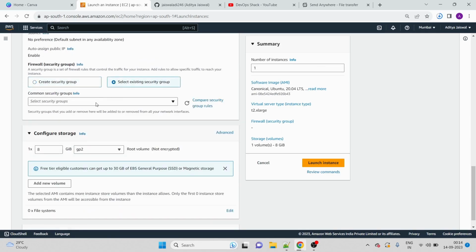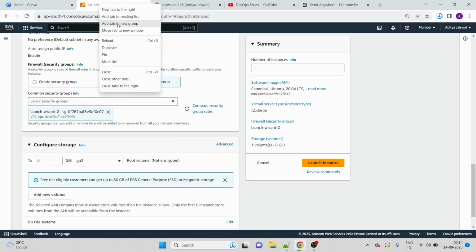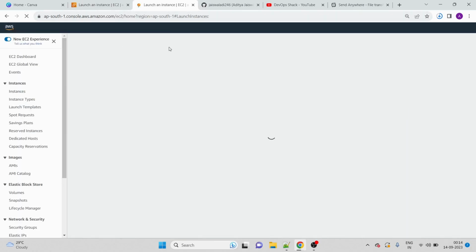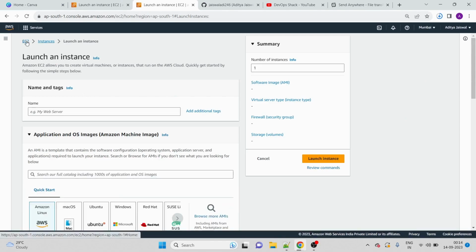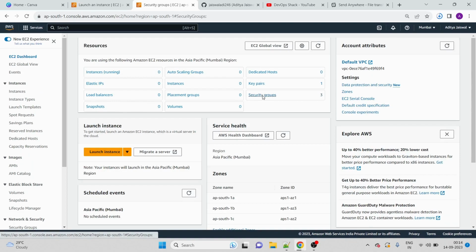Next, you need to select your security group. I have created my own security group with specific ports open, and let me show you what kind of ports you will be needing for the VM. Okay, let's go to security group.